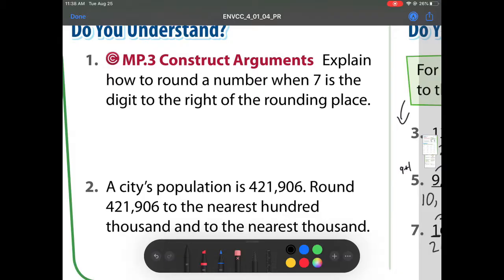Now that we've done some rounding practice, let's see what we have. Explain how to round a number when 7 is the digit to the right of the rounding number. So let's just write an example really fast for us. We're going to say, let's round to the nearest 100. So let's just pick a number. We're rounding to that hundreds, and it says when a 7 is to the right of the place value. So it's asking us, how would we round this number? There's a 7 to the right of that place value.